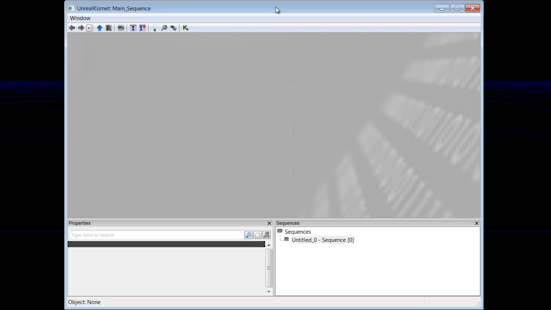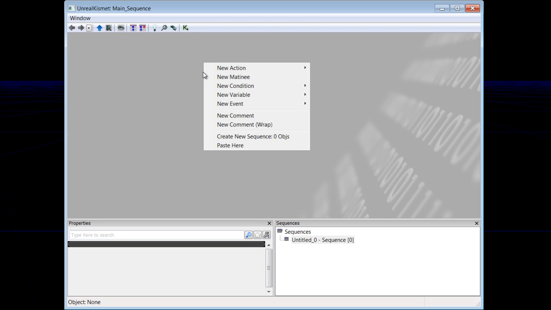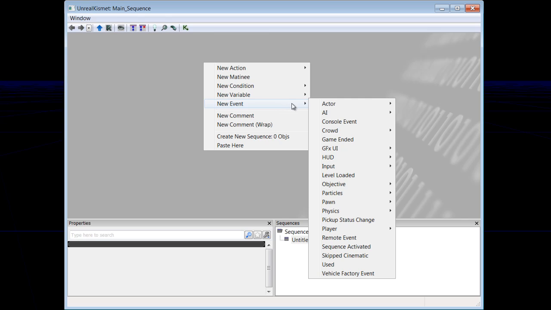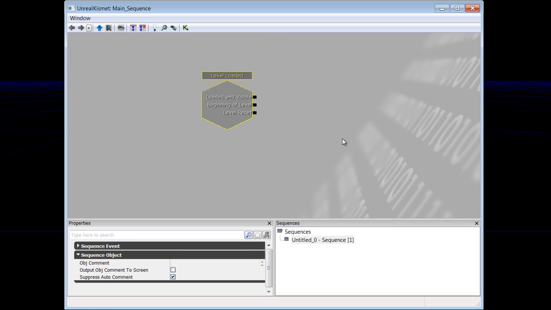From Kismet, you're going to want to right click in the gray space and add a new event, and you're looking for level loaded, I believe. What we're doing right now is setting up the Kismet sequence for our Flash file that we've created.